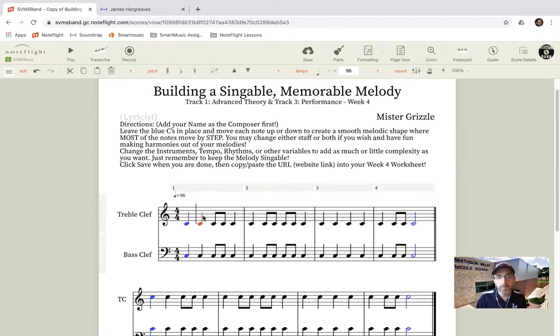So move these notes around, get them where you want. You can change either staff or both and have fun making harmonies out of your melodies if you want. You don't have to. You can change the instruments, you can change the tempo, you can change the rhythms if you want to, or other variables. Add as much complexity as you want, okay?